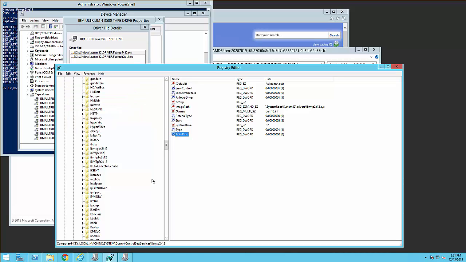This concludes the iSCSI VTL setup and configuration for Microsoft Data Protection Manager.